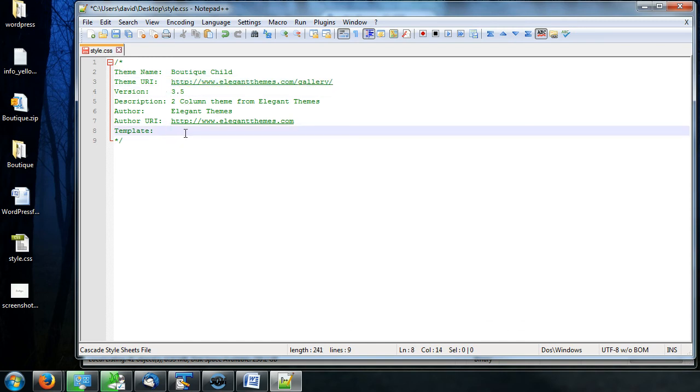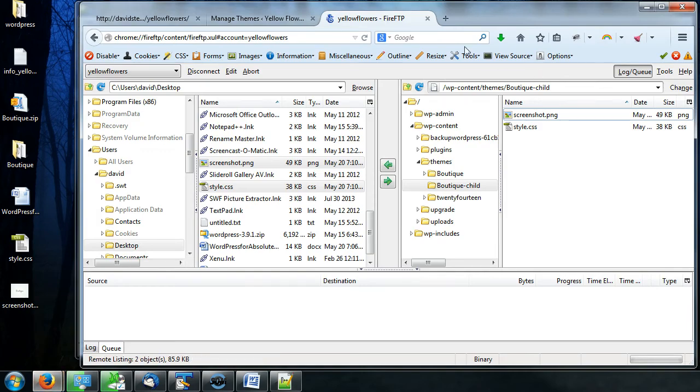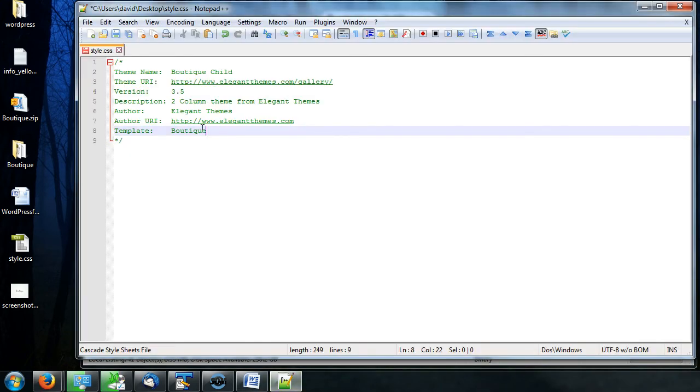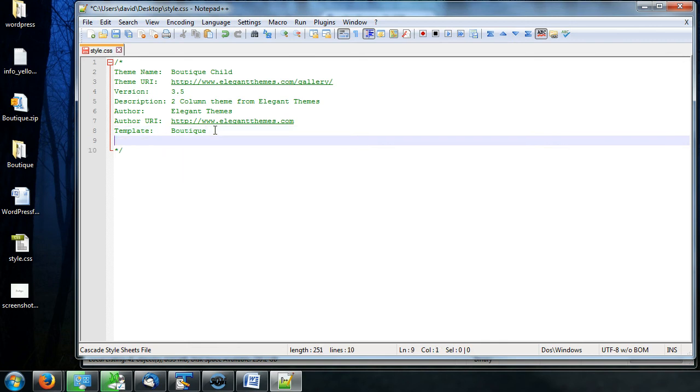Okay. If you remember, the name of mine is Boutique, and I'll show you what I mean. If I go back to yellow flowers here, and just go up one, you see there's my theme name of the one that I currently have activated. So I'm going to go back to Notepad, leave Boutique there, and that's it.